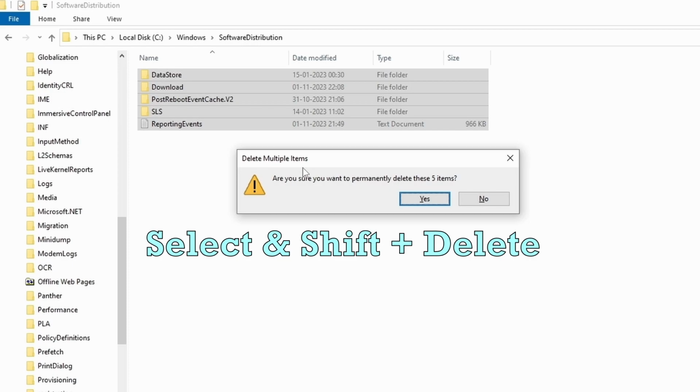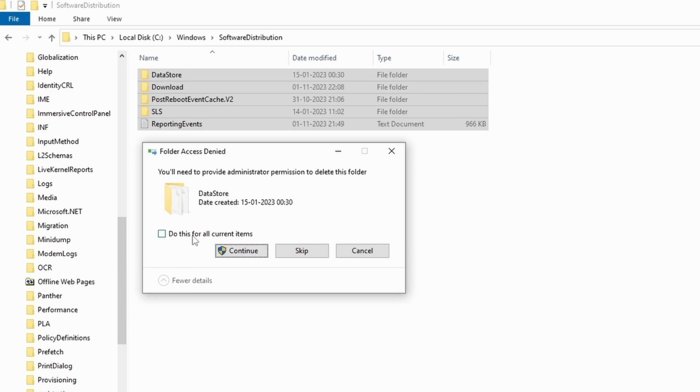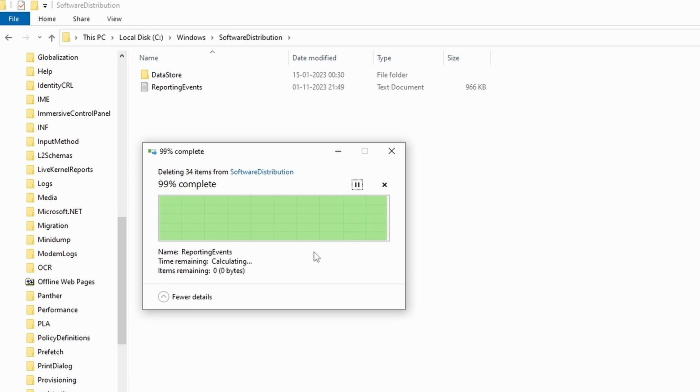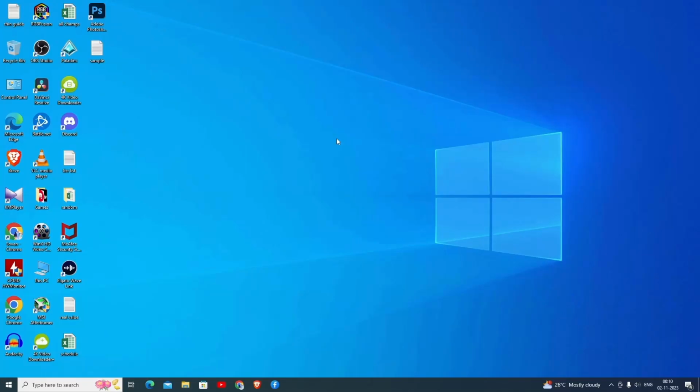The reason we're deleting this is that these are the installer files for your latest Windows updates. We don't need them. Make sure you press Shift Delete only, and once you press it, go ahead and press Yes. Provide the administrator permission, click on Continue, and tick the checkbox. Some of the files will come up as file in use. That's absolutely fine. Just select the tick mark and press Skip. Once it's done, this is the end of our step number 1.